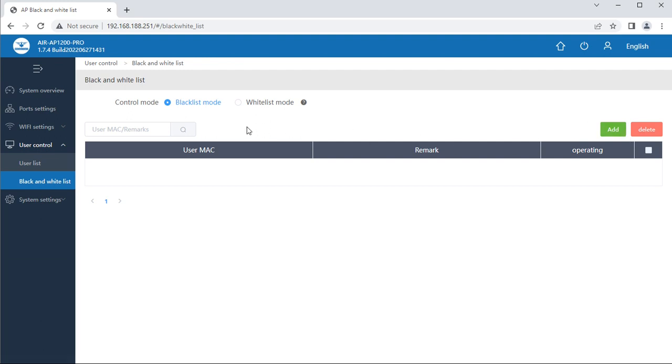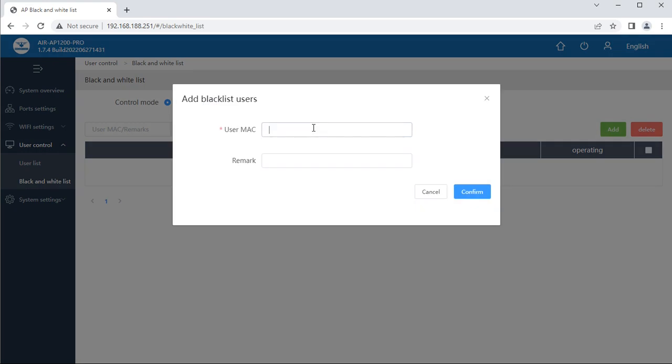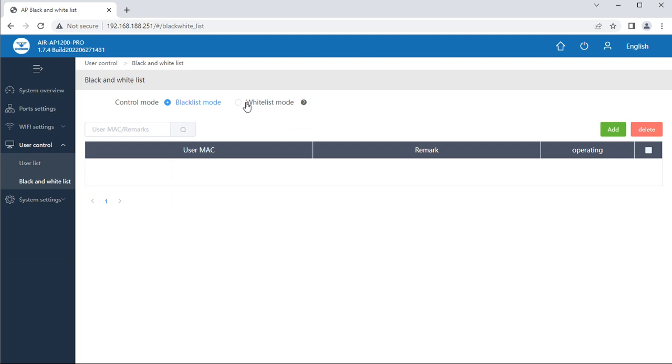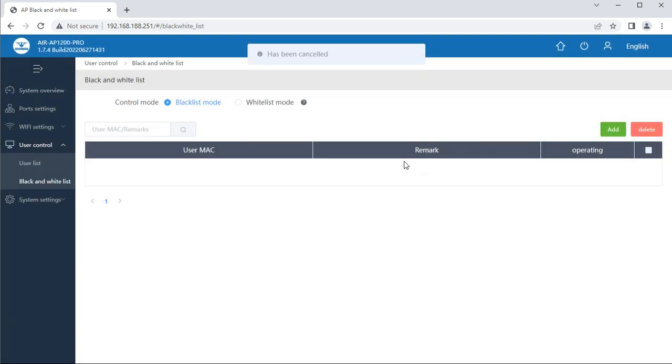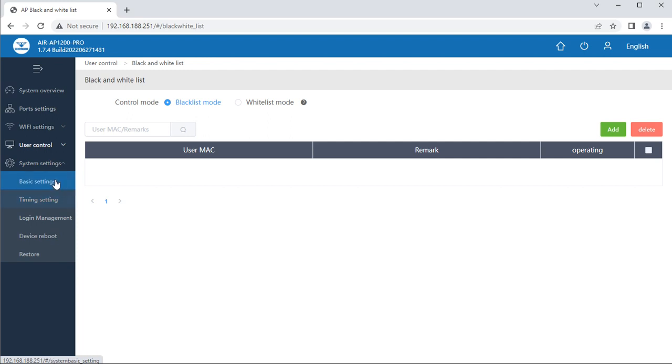So I can create the blacklist. If I add any MAC, only that will be blacklisted. If I create a whitelist, only the MAC which is allowed will be allowed, others will not be allowed. So you have to create according to your needs.